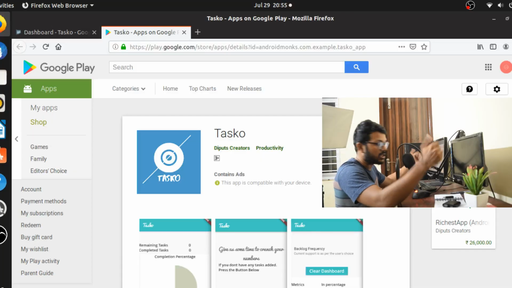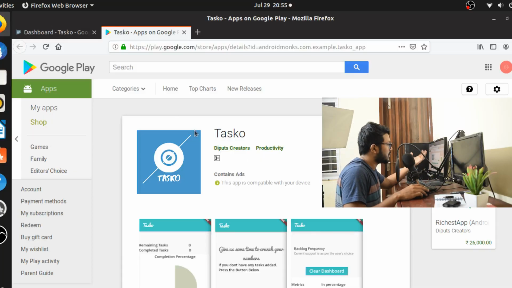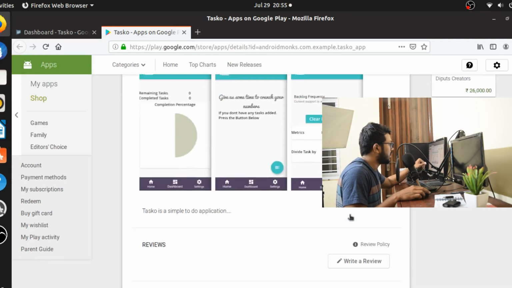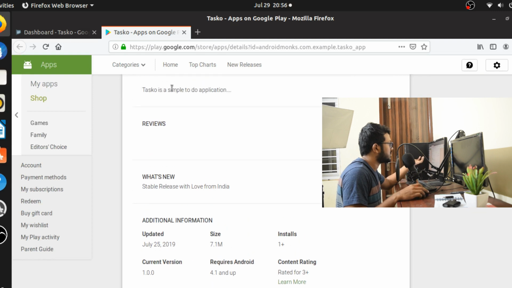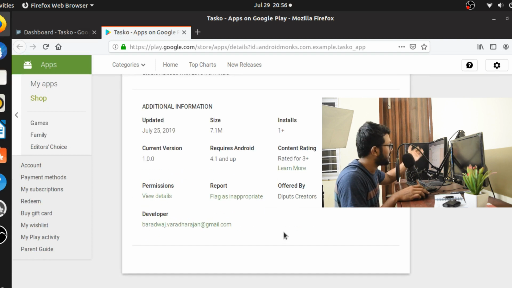I wanted to talk to you guys about the plan now that we have completed these 7 days of application development, and what's going forward. I just wanted to first show you how the application is actually looking in the Google Play Store. As you can see, the application is live. The application is called Tasko, and it says Tasko is simply a to-do application. What's new, stable, release with love from India, and all of that.